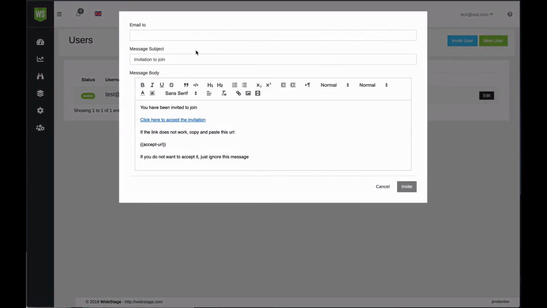An emerging invitation pop-up window will appear. The message subject and message body fields will be pre-filled, but you can change those accordingly. Type the email of the user you want to invite. Update the subject if you want. And change the message body if you think you need it.